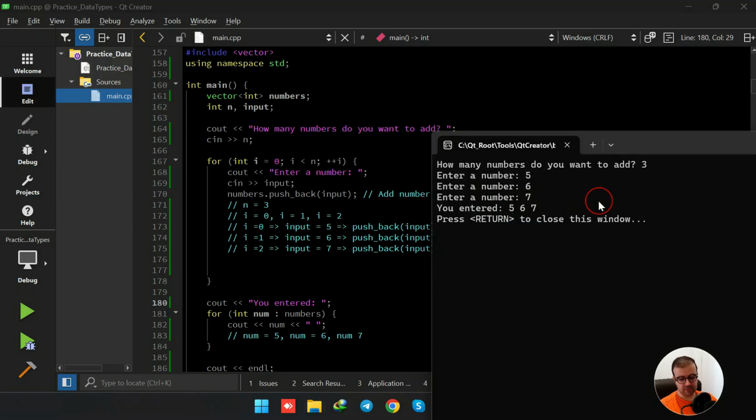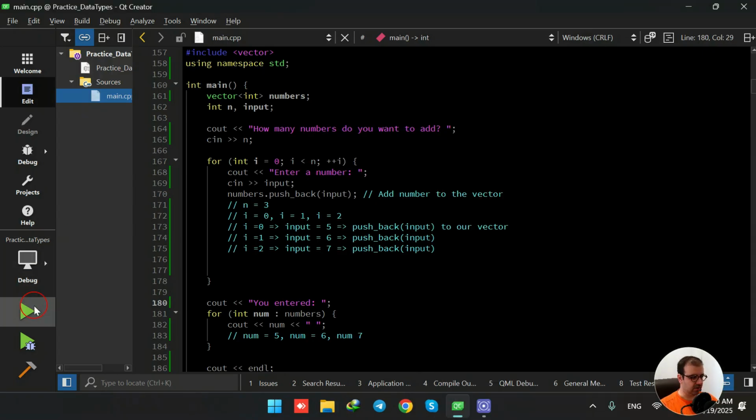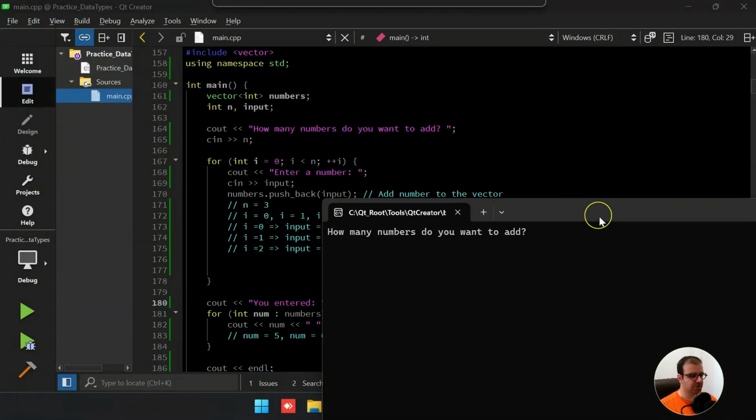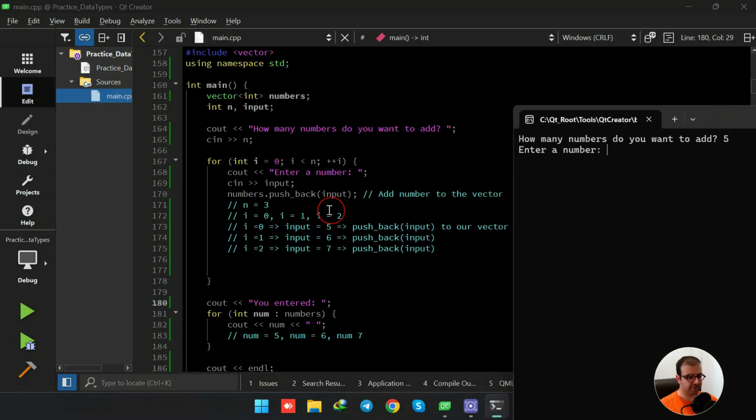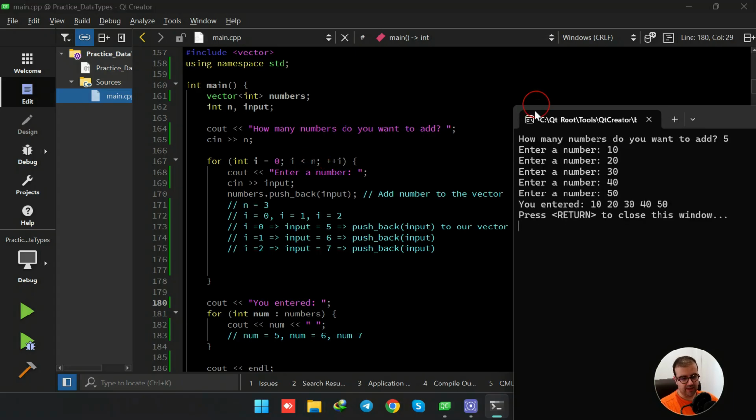We could say, for example, I would like to enter 10 numbers, or like 5 numbers. How many numbers do you want to enter? I would say 5. So it is going to ask me to enter 5 numbers, because now i equals 0, and as long as i is lower than 5, so i equals 0, 1, 2, 3, and 4. So we can enter 5 numbers. So first 10, then 20, then 30, 40, and 50. And then it is going to iterate over the vector and show everything in the output here, as you can see.